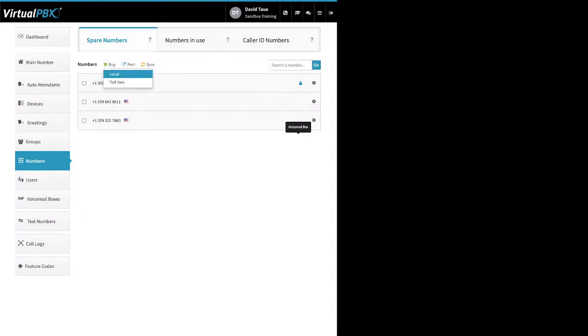Up here you can buy, right, local or toll free. So in this case, if you're buying them here, it's just adding them as spare numbers that you would then use, add from spare. Port starts the port process.